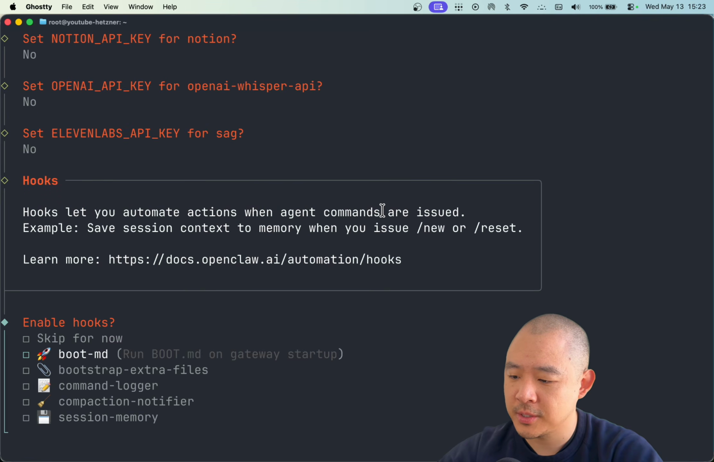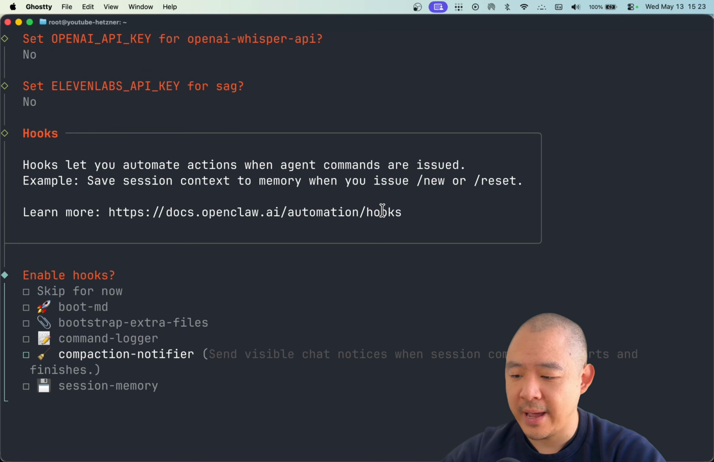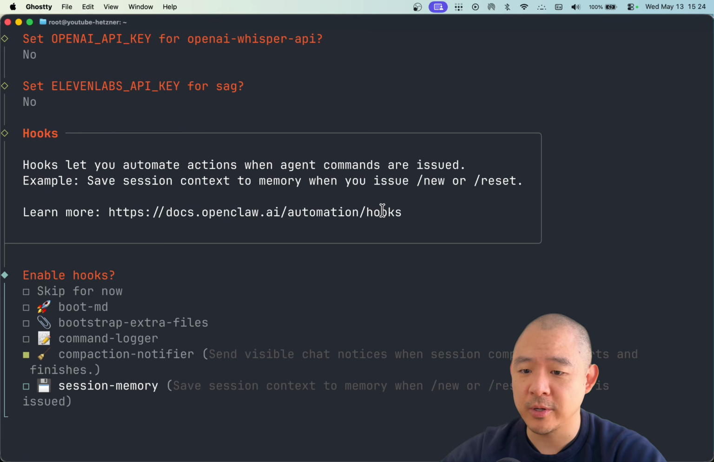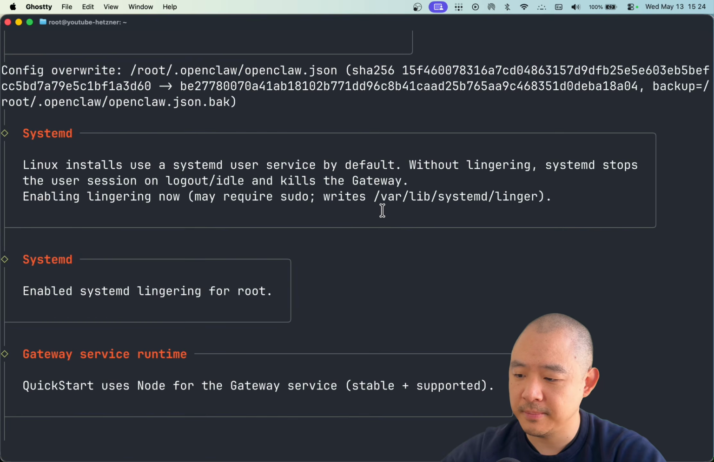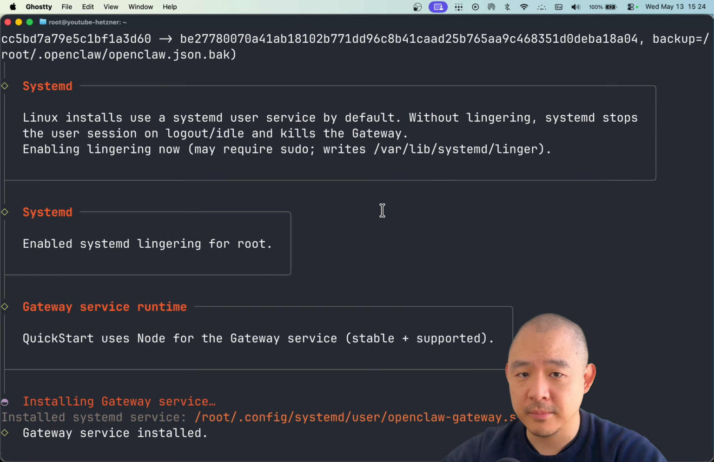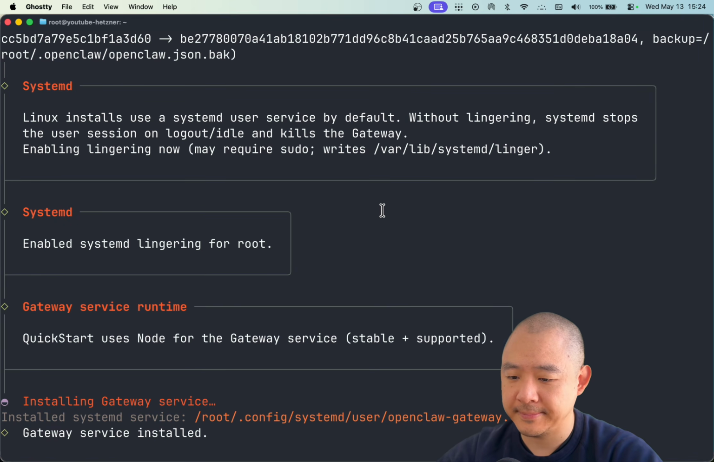And then for hooks, I'm only going to use the compaction notifier. It tells you what it does, which is really nice. And then you have session memory, which keeps track of all the things you talk about, which is also really nice. So I have these two. That's all I need. And then that's all you need to do. It's going to install your gateway.